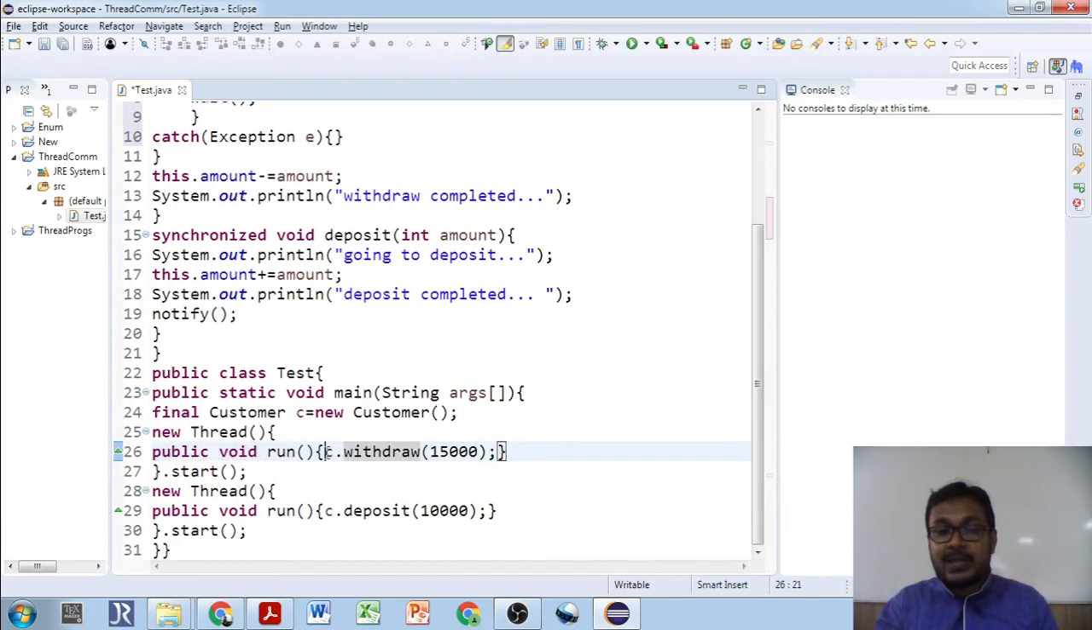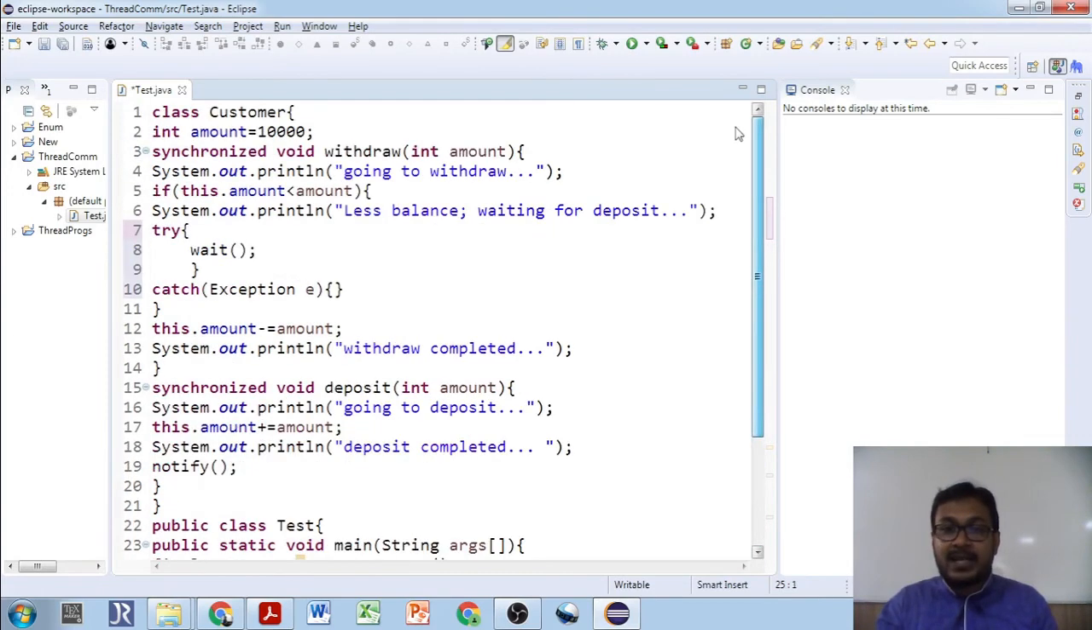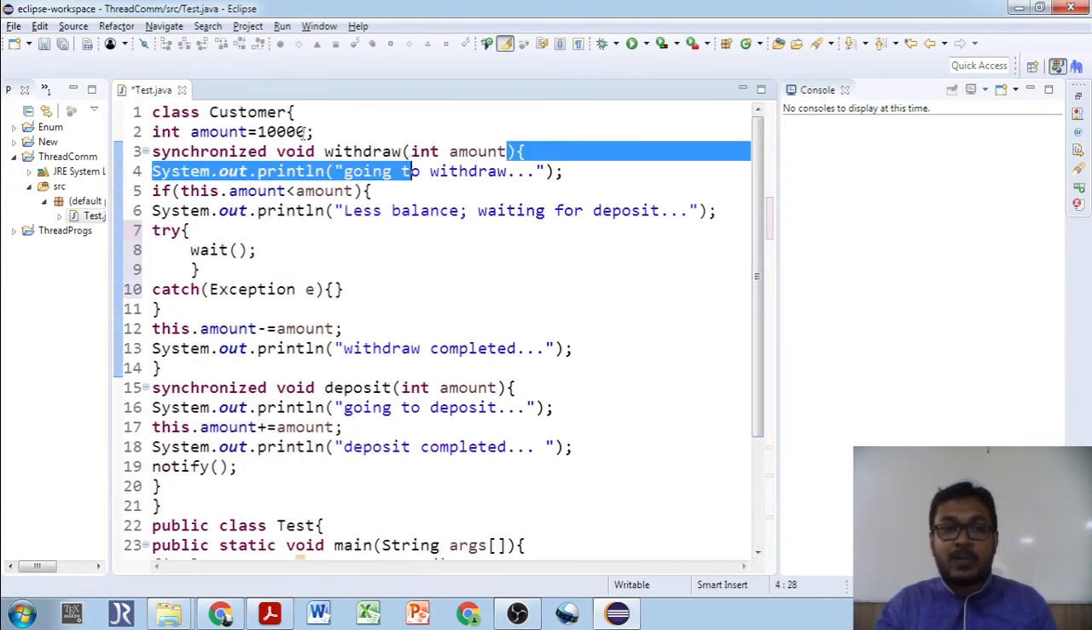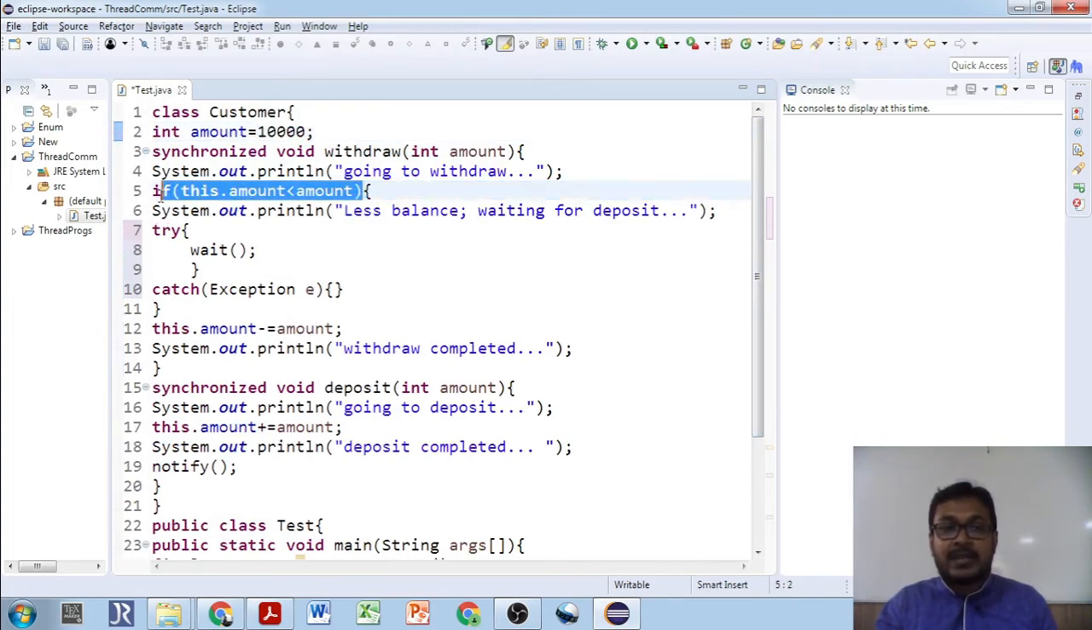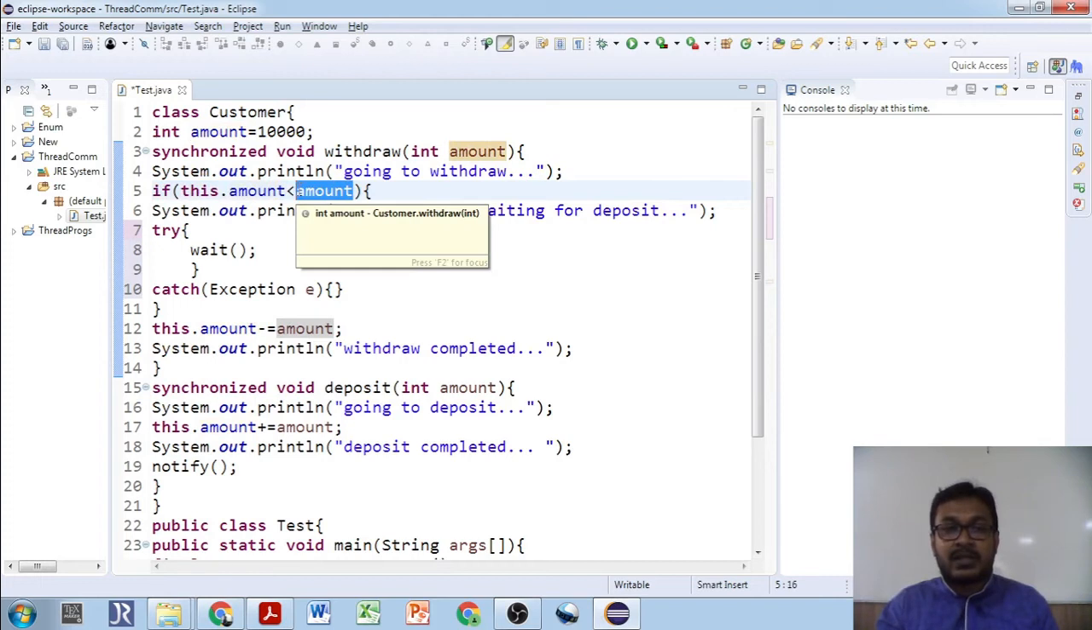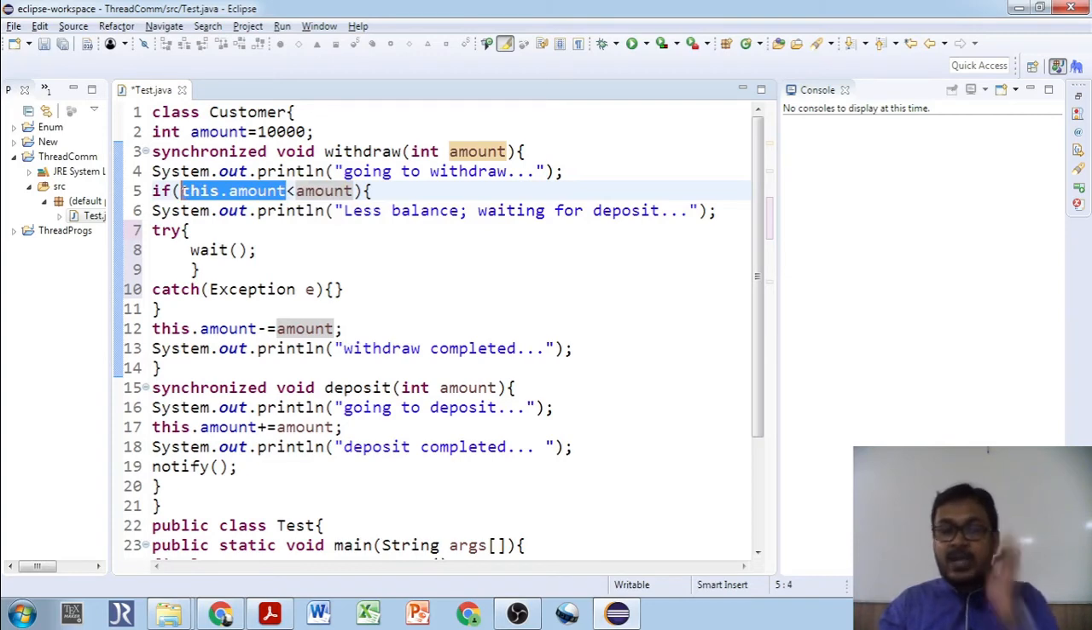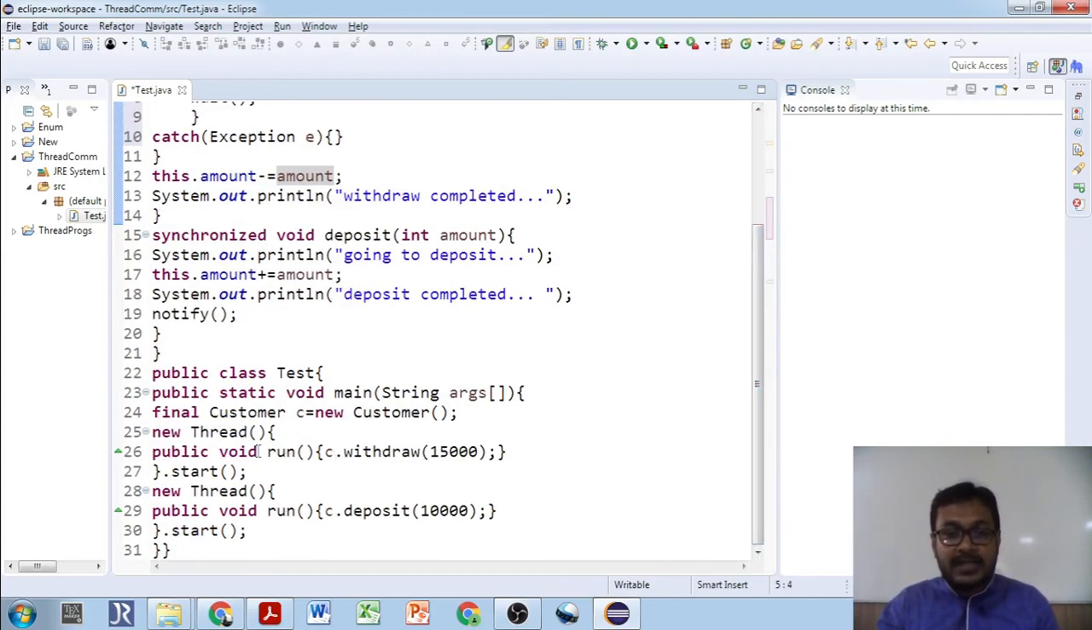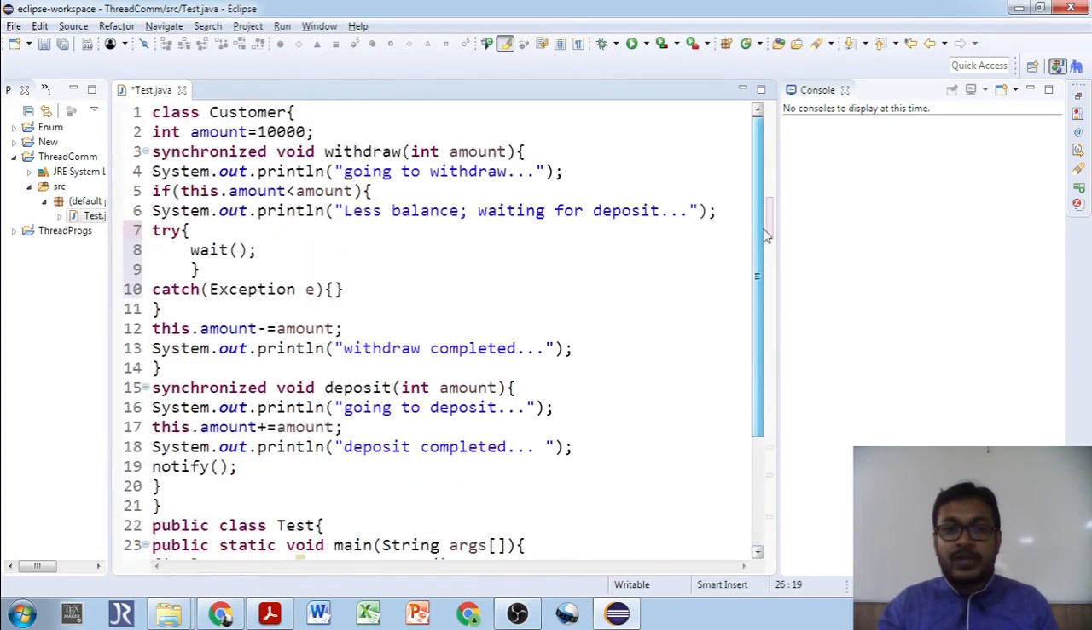While it runs in the run method, using the customer class object, we are calling the withdraw method with the value 15,000. So you're withdrawing how much? 15,000. If this thread executes first, what will happen? It will try to withdraw 15,000, but the amount is how much? 10,000. So it will come to this if statement, which will be true. 15,000, and this.amount is what? 10,000. Yes. And what is this amount? 15,000. Correct. What is this.amount? It refers to the current object. Now current object means what? C. C is the current object. We are calling C.withdraw, right? So the C.withdraw value is how much? 15,000.